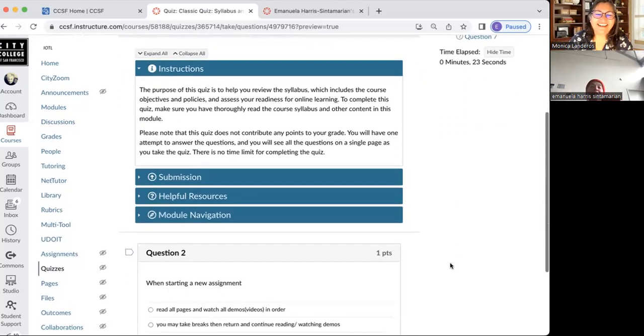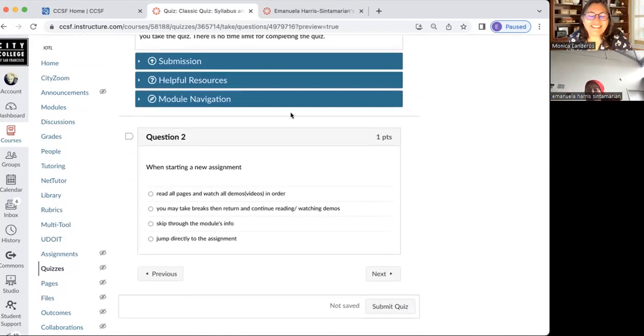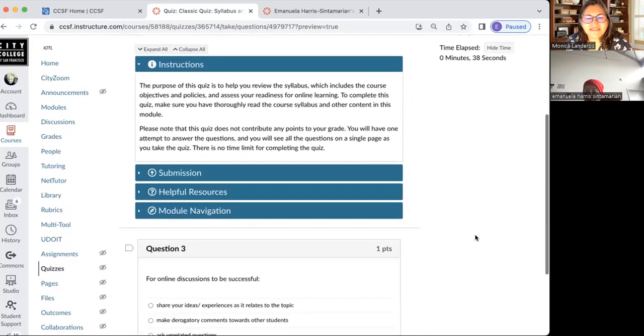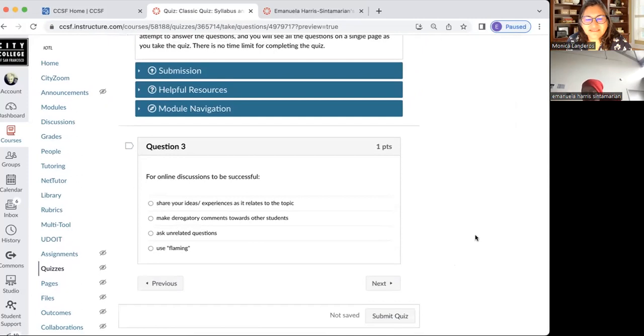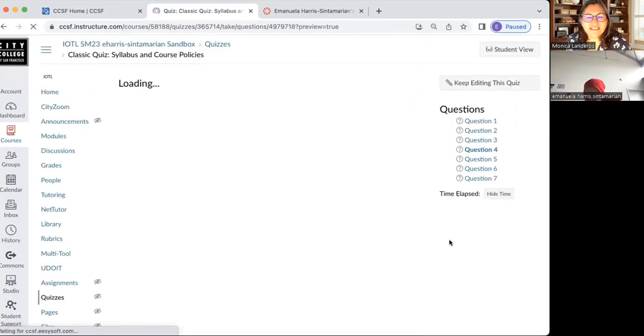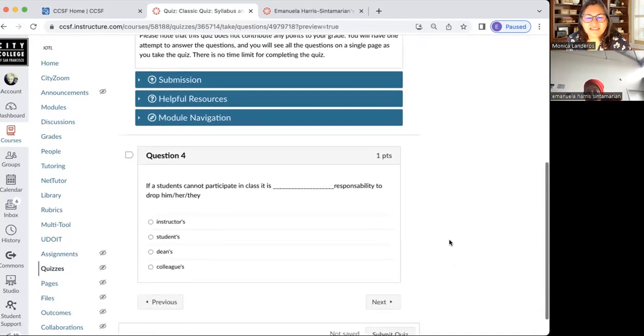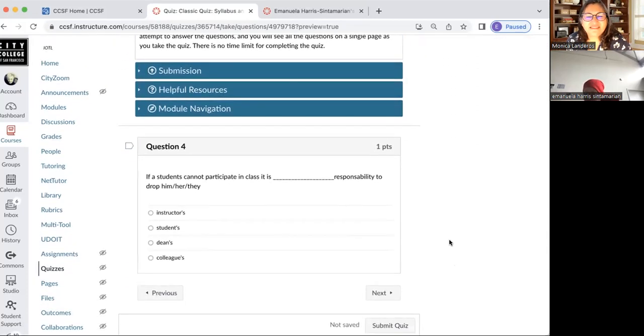And what they should do when they start a new assignment, either jump directly to the assignment or review and read all the pages. And this one was about the discussions, to make it successful. And this was about if a student drops, they remember you cannot attend drop admin.